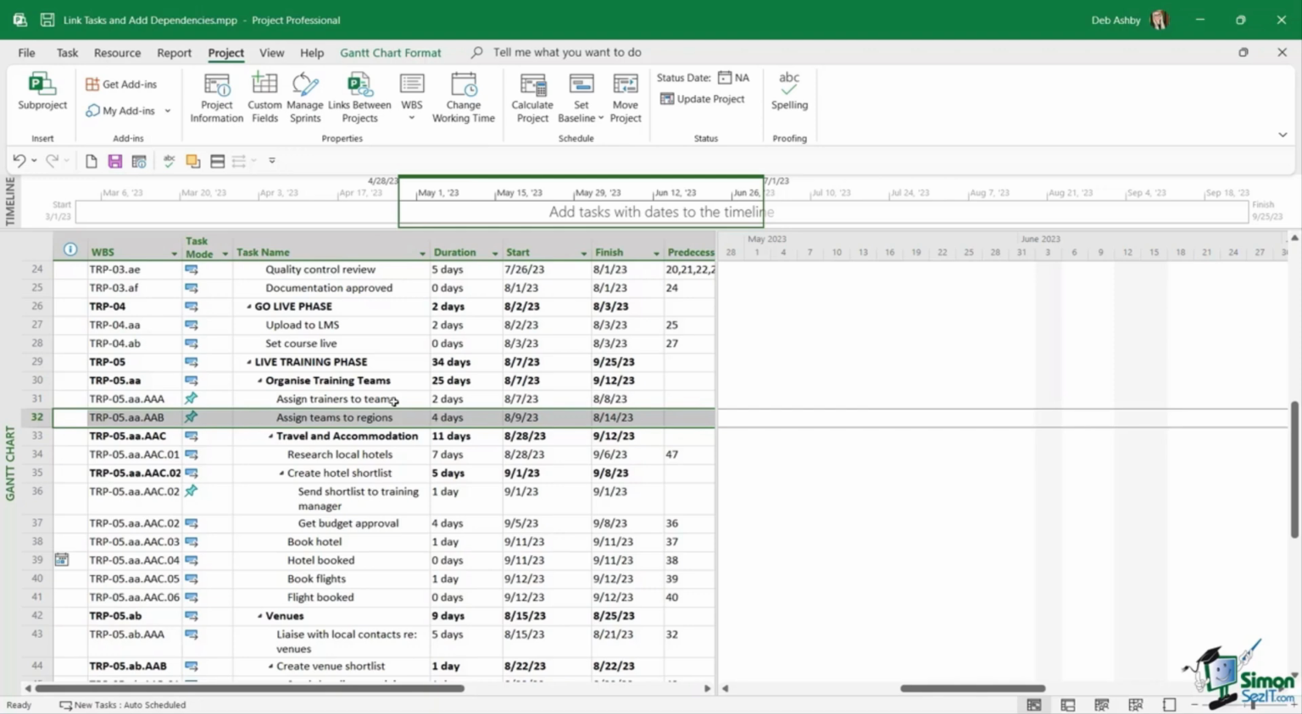So we need to establish that first before we assign the teams to the regions. Now, I have task number 32 highlighted, and if you take a look at the timeline view, or where we normally have our bars, I've got nothing on the screen. I'm not in the correct position in the schedule.